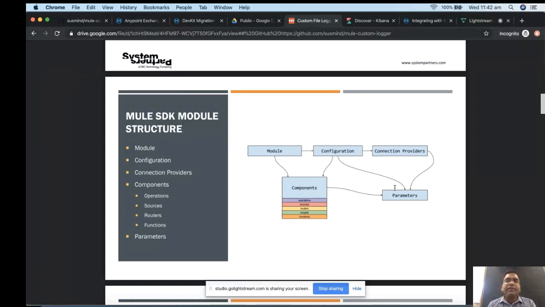And components are different types of operations or sources, routers, scopes, and functions. These are features. For our example today, we'll only use operations. As I said, if you are considering an HTTP module, there are different operations there. One is a listener, which implements a source, where you're receiving a message as an input and processing it. But when you're using operations, it's just invoking a particular operation, and you have logic that gets implemented and executed within your operation.